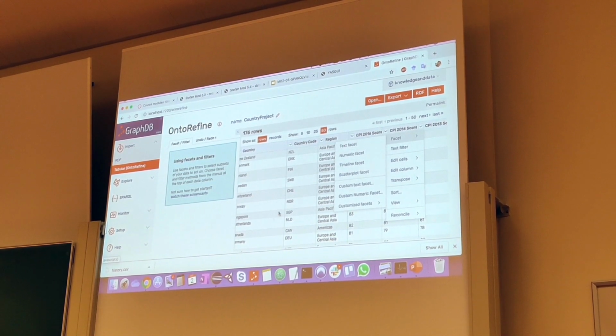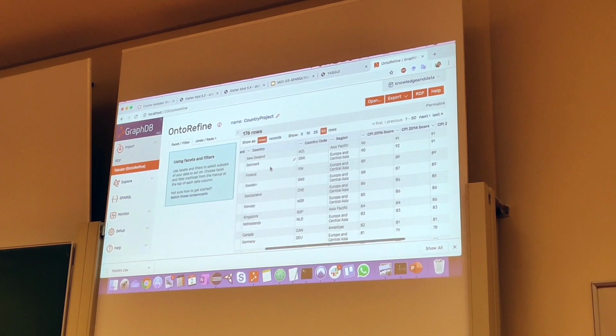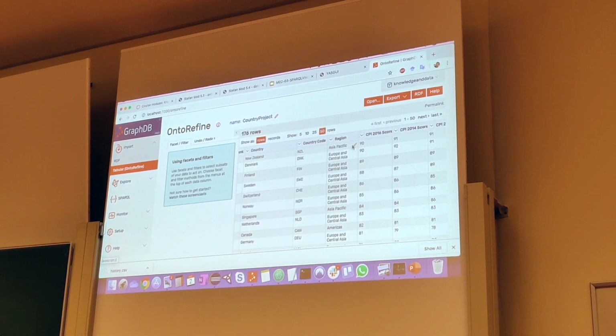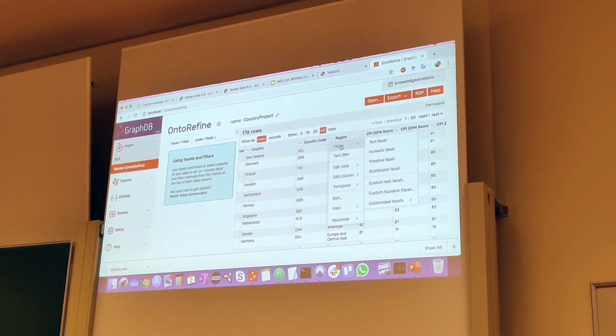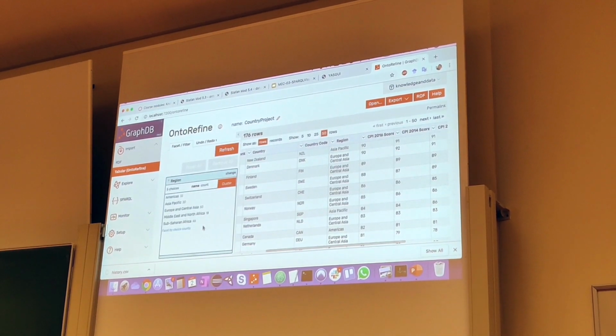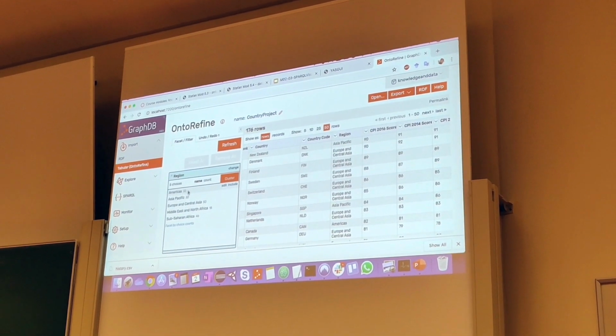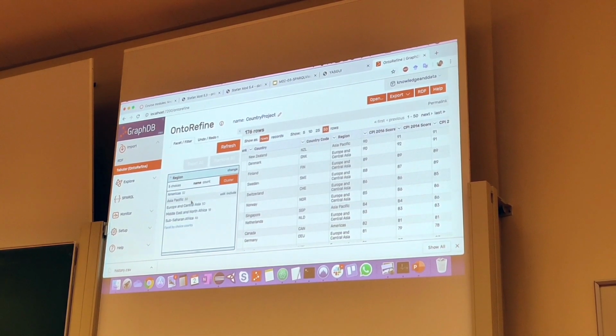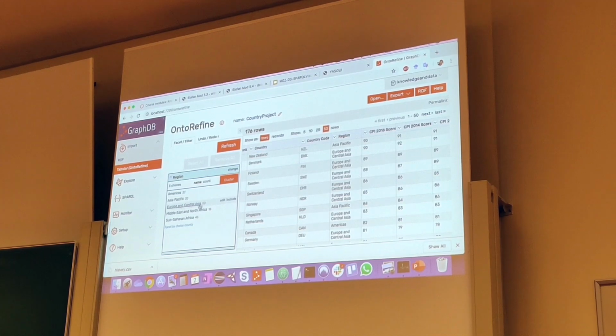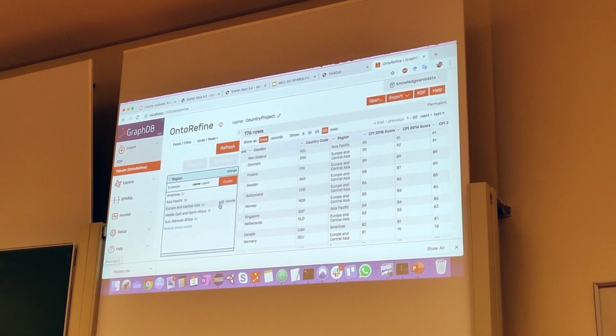Okay, so there's a lot of things you can actually edit. For instance, we can do this text facet here. It tells me that there are 2 countries from America, 30 from Asia Pacific, 50 from Europe and Central Asia, and stuff like that. So this is the data I'm getting.